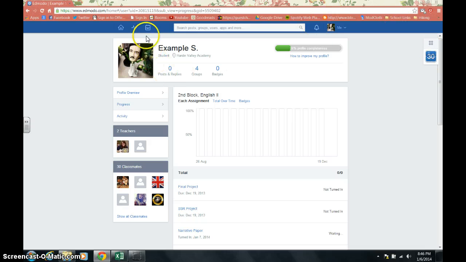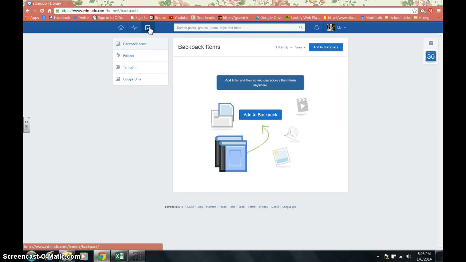The next button over here is your backpack. This is extremely important. We will be using this in class a lot. So your backpack is a place where you can store files online. This is extremely helpful if you've ever saved a file to a computer and then the computer broke, or you had to go home and couldn't work on it because it was at school or it was at home or wherever it was, on a flash drive that broke. Any of those problems are solved by using the backpack.